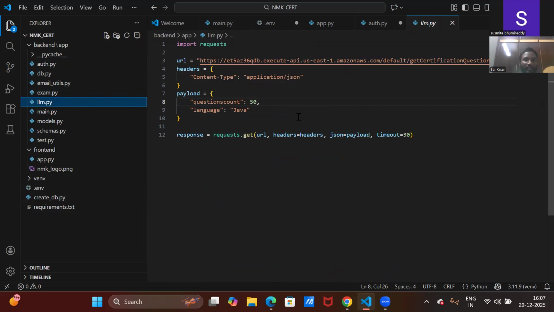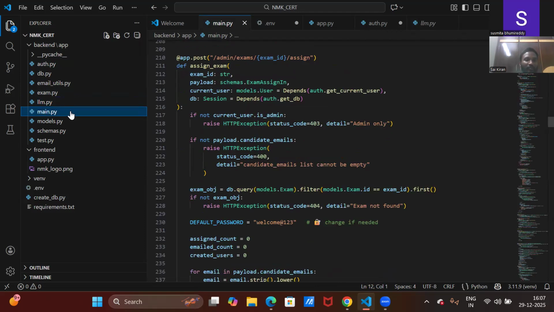Main is the most important file for the backend. It is the FastAPI application file. It defines the APIs, authentication flow, and admin and candidate operations. Coming to models, this file contains the database models like user, exam, candidate exams, and exam assignment. And schemas contains the schemas for request and response validation.